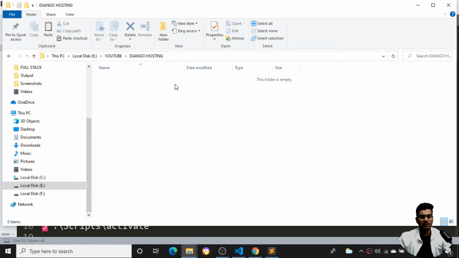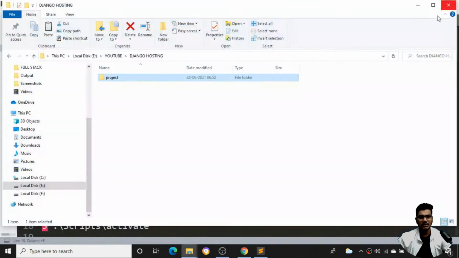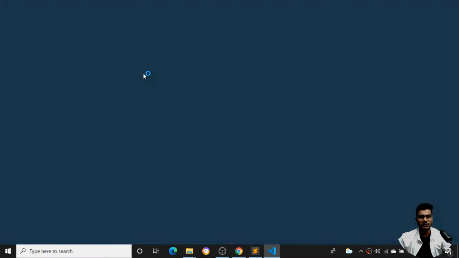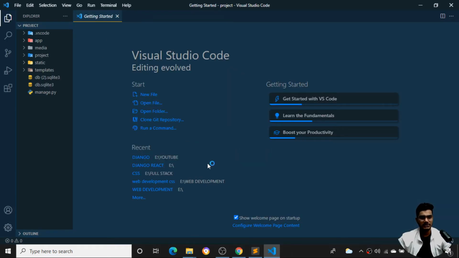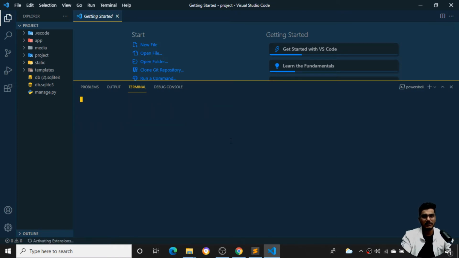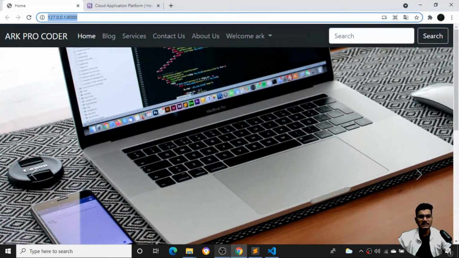Once I click on this, I'll paste this project over here. Then I'll cancel out the original project and open this one inside my Visual Studio Code, where I have added it. I'd say python manage.py runserver here, but no need to run the server right now. So this is a website.